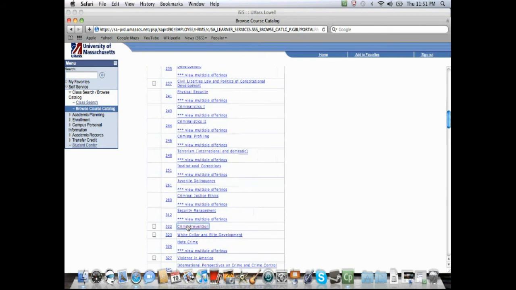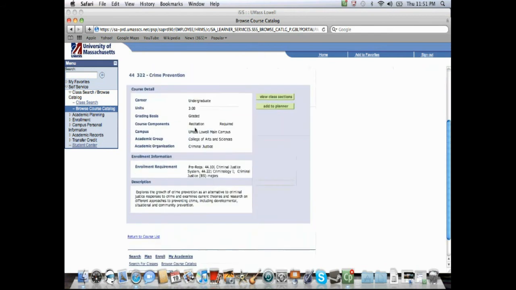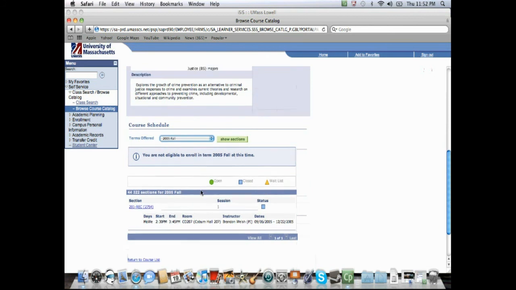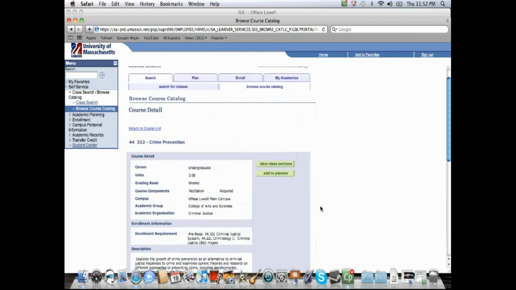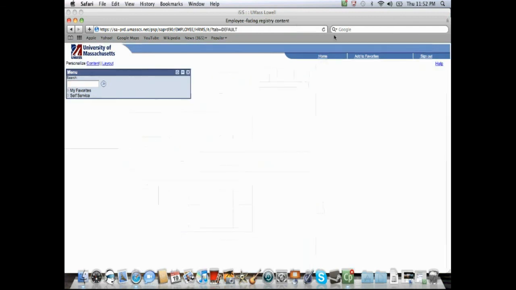I'll click crime prevention. Now, it'll show a description of the class, the units, grade, how it's graded. Now, say I wanted the class, I'll click view class sections, and it would tell me I'm not available to enroll in this term because it's for 2005. But this is the exact way you would find classes within ISIS.